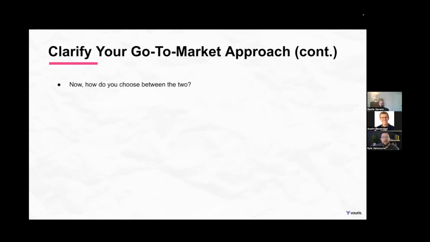Okay, so the question sometimes becomes, if you're early and you don't have any of this built out yet, or you're just starting, how do you choose between the two, marketing led or sales led? Ideally, you don't. You just do both. That would be the dream. But a lot of times you can't, because of resources and stuff. So evaluate your resources, determine which one makes the most sense.